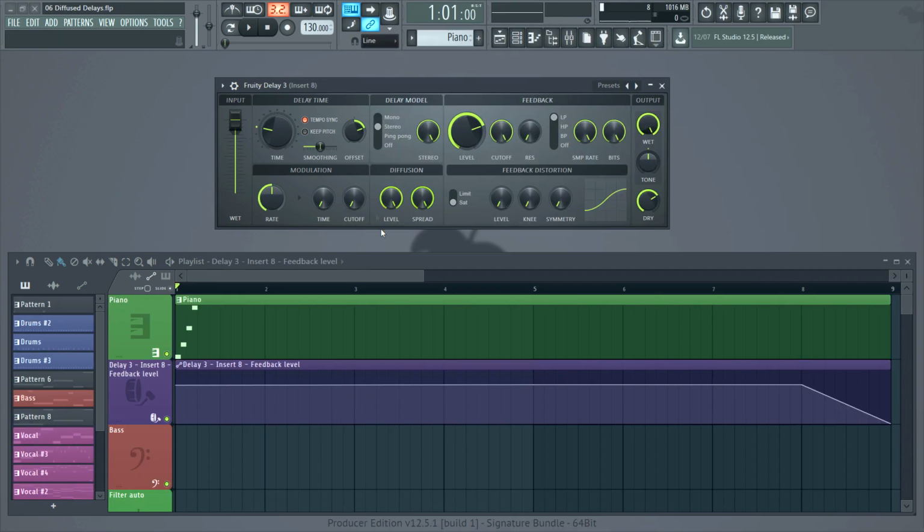Finally, that brings us to diffusion. This comes from a subtle modulation of the timing of the delay echoes, and it can be used to create reverb-like effects. Here's an example with diffusion off, now on. The delays diffuse into each other, and spread is the time spread of the diffusion modulation.